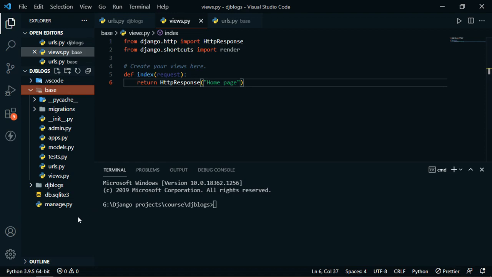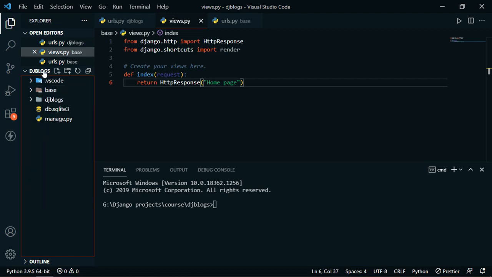Now I don't like this method because the first one is cleaner than the second one, and also the first one will scale better. So in the main directory, which is DJ blogs, I will create one more folder named templates, and inside that folder I will create a file named index.html.